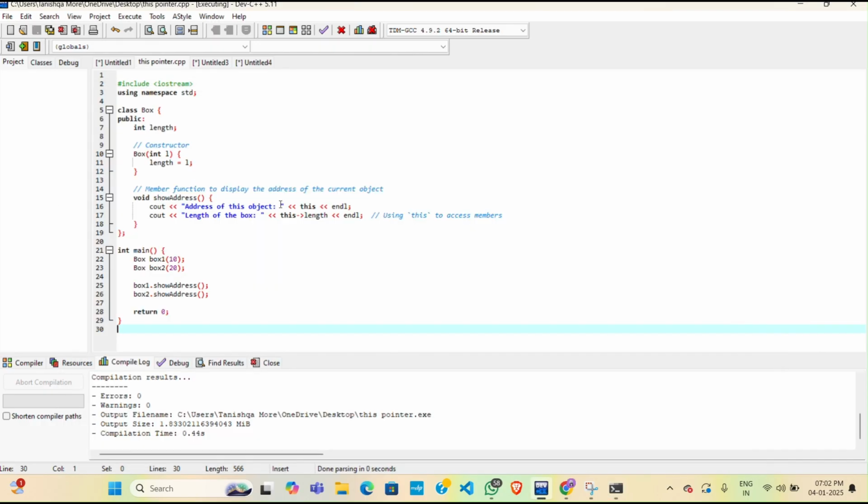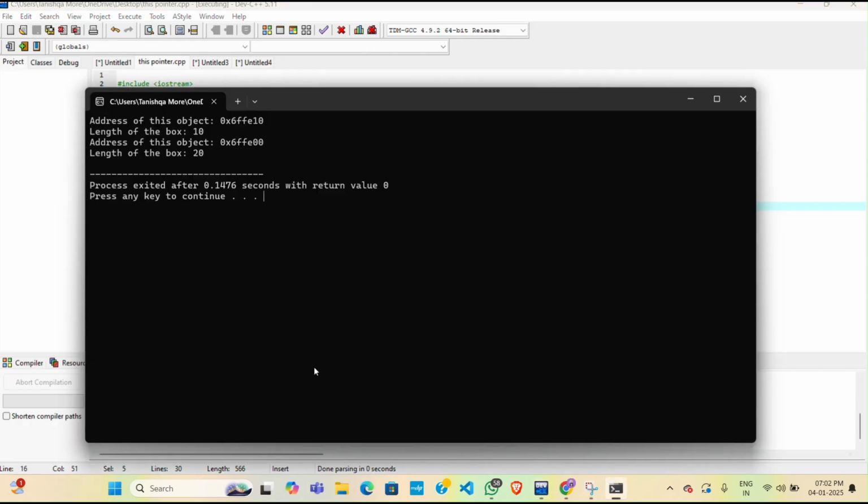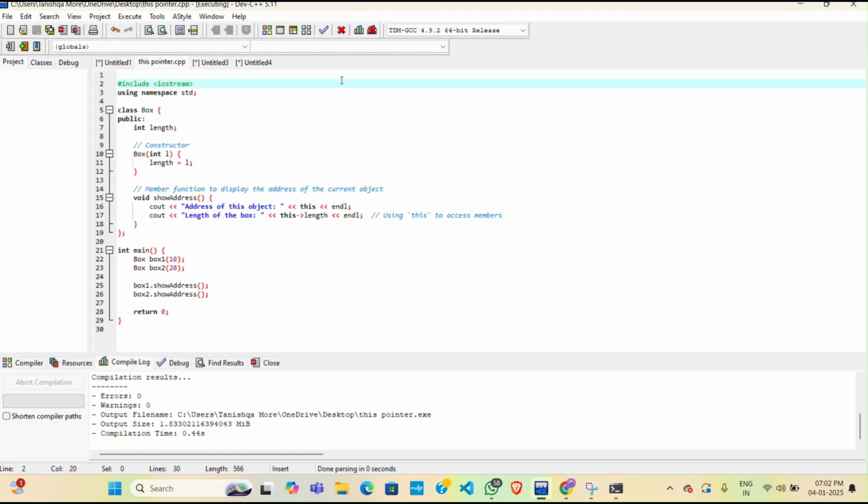Now, the address of this object, here we have used the this pointer. As this is a pointer, it will store the memory address and not the value. Thus, in the output, we can see first that it is the memory address and not the value. I hope now the pointer is clear.